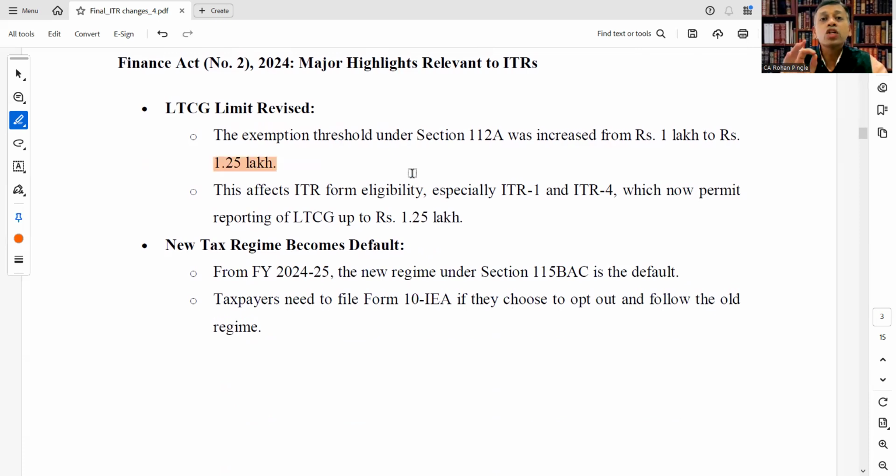What are the major changes, the major highlights we are going to see? The LTCG limit was increased from rupees 1 lakh to rupees 1.25 lakh.